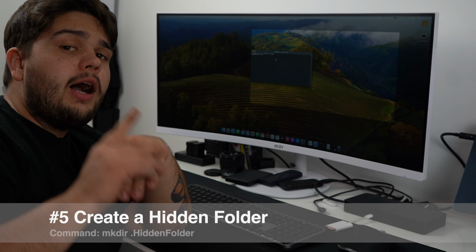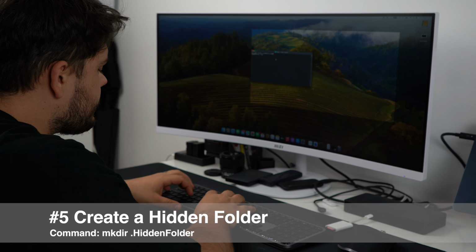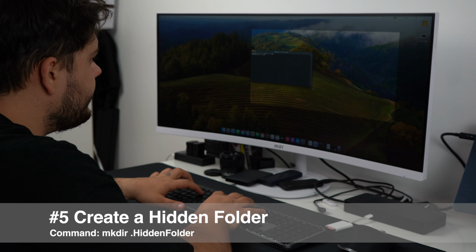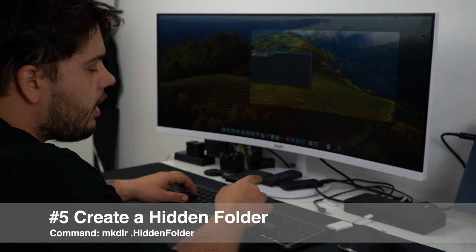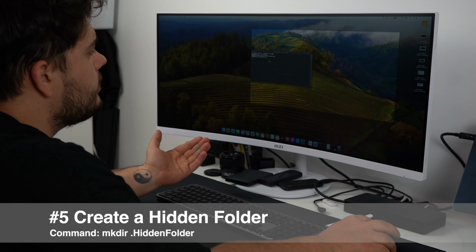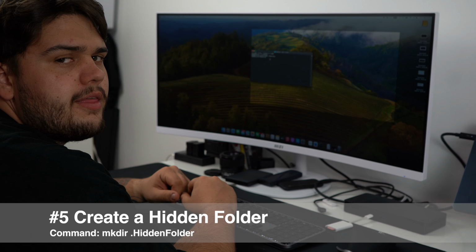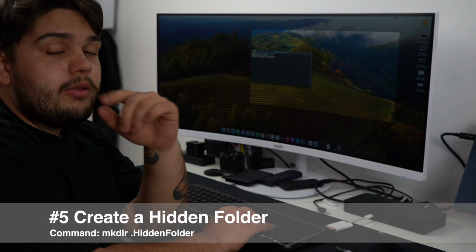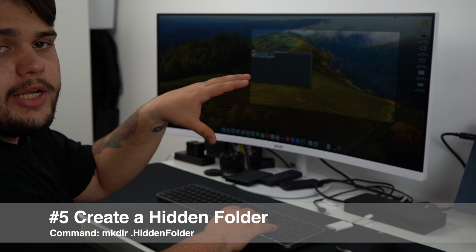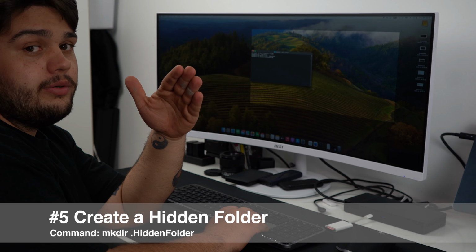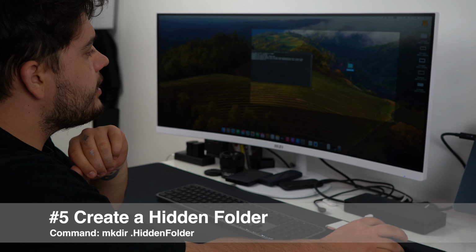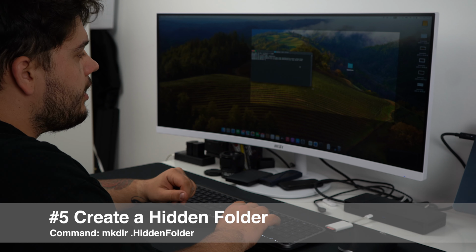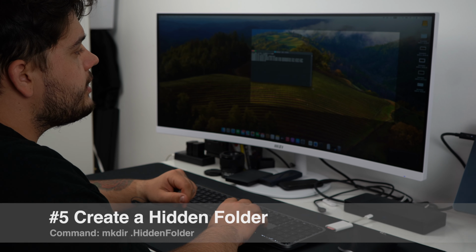Number 5, how to make a hidden folder. Let's go to desktop, so cd Desktop. Here you gotta type mkdir .hiddenfolder. So why don't you see anything? Because it's hidden. And if we combine this with command number 2, true, and here's the hidden folder. And if you put false, it disappears.